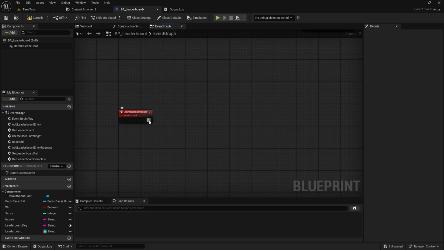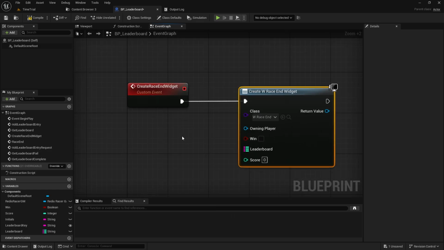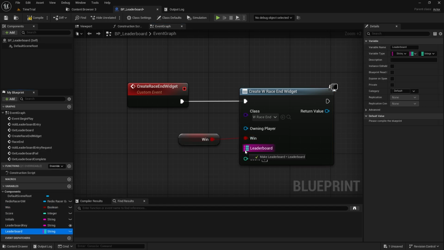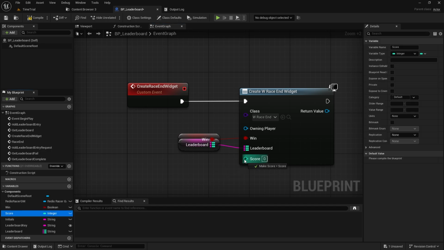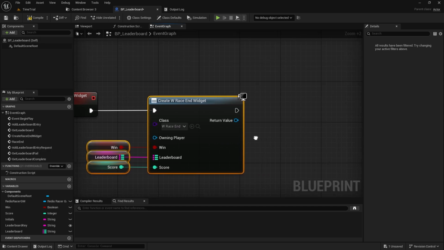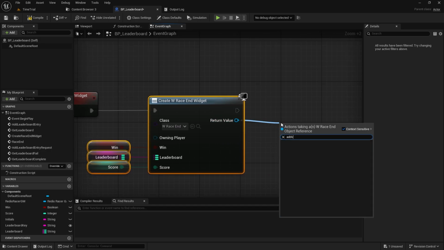In the create race end widget, let's create a widget. Find w_race_end. We can connect the win, leaderboard, and score variables to the input of the race end widget. Add the widget to viewport.